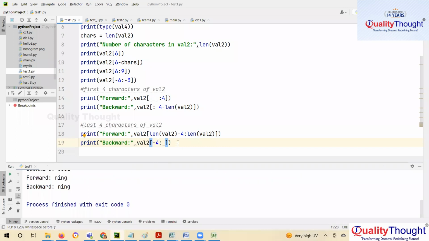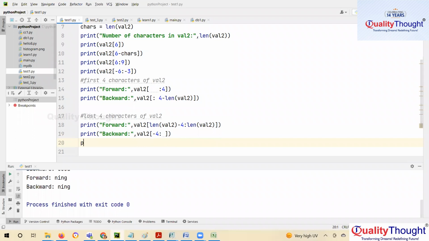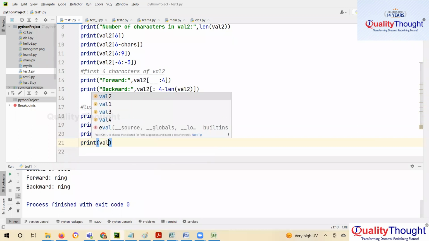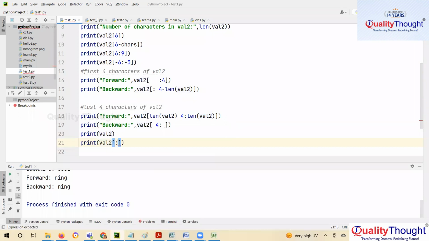So if you want to print everything, you can print val2, or you can even print val2 bracket with nothing before and nothing after.